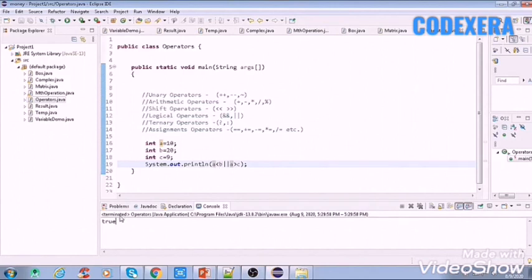So here we'll see how true will come. It will check whether A is smaller than B or not. Here we are saying that A is smaller than B, and after that A is greater than C. So both conditions are true, that's why it is giving us true as output. Now we'll change the condition and see what will happen. Now it is still giving us true because one condition is true in this operator. So this was all about logical operators.